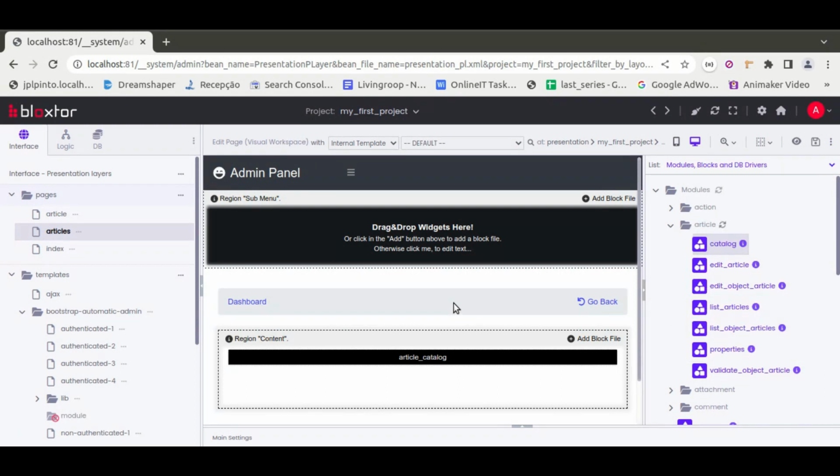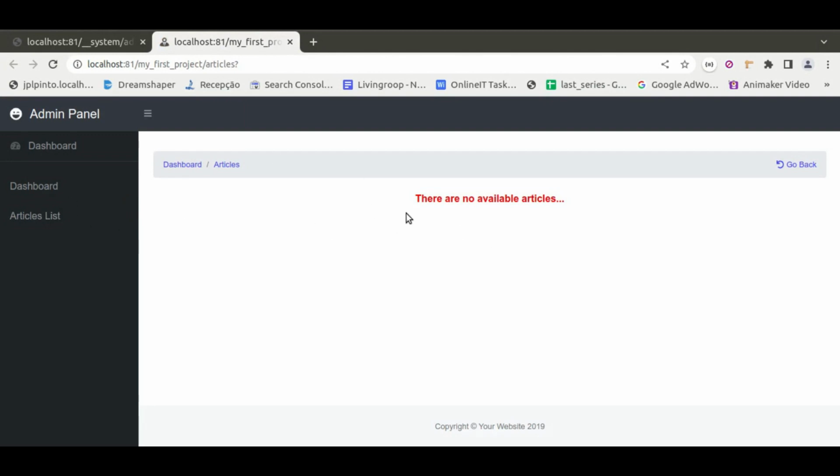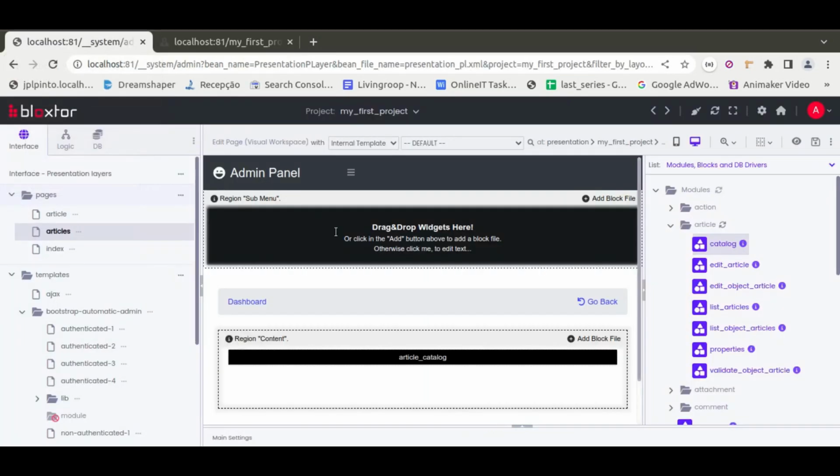Okay, so now we already created the module article catalog inside of the region content in my articles page. So what we want to do now is to check if this is working. I just go to my articles page and I click preview. In the preview I can see, okay, there are no articles available. Because why? Because my database doesn't have any articles created there.